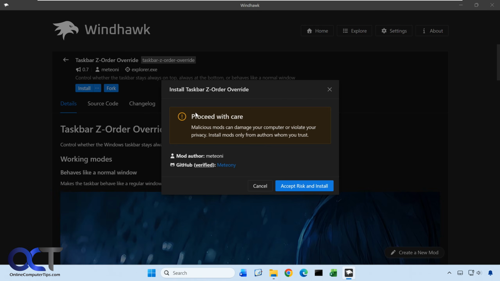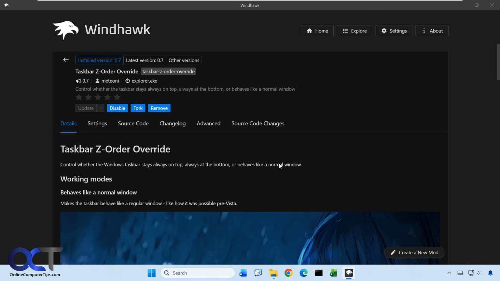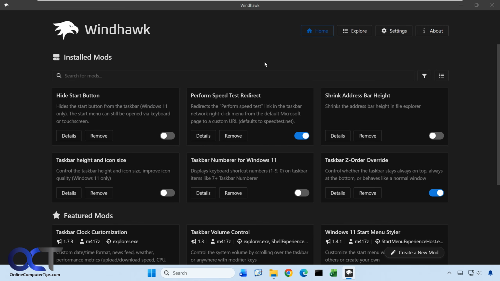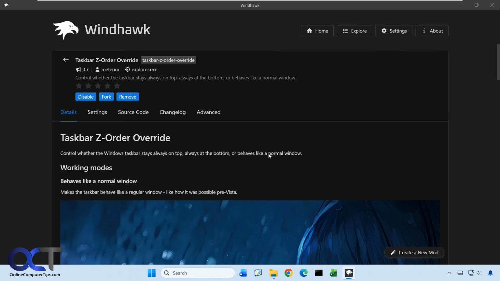And then you'll always get this Proceed with Care pop-up when you install a mod in WinHawk, so that's normal. So we'll click on Accept, Risk, and Install. Now if we go home, we have it in our installed mods, so we could enable it, disable it, remove it, go to Details, enable it, disable it from here, remove it from here as well.